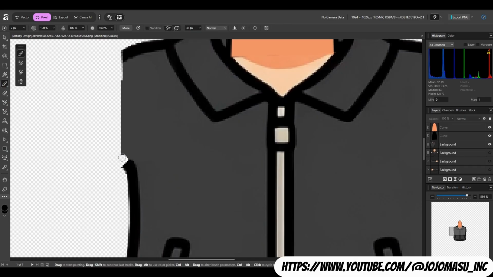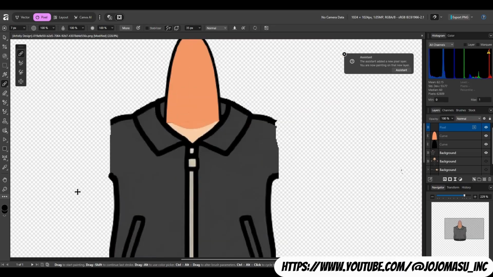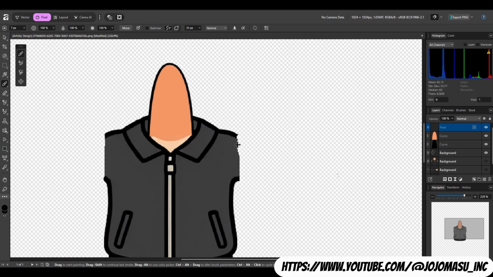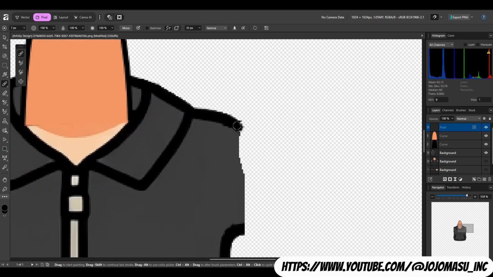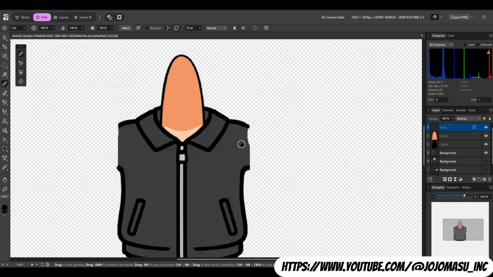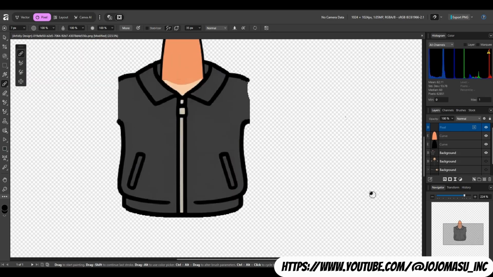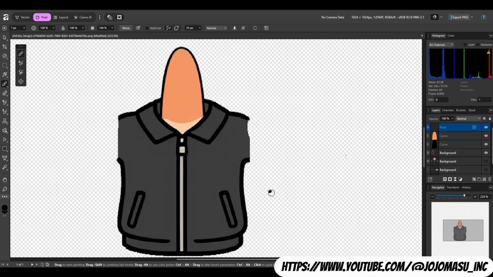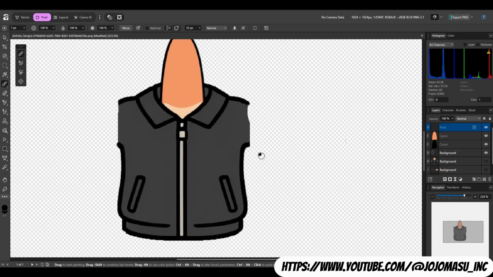I'm just going to do this here like this. Over there looks okay. And this can all be fixed, like I said, once it's vectorized, you're free to do whatever you want, because it's going to create nodes here that you can push and pull and do whatever you want to do with them. So I've got this pretty much where I want it.